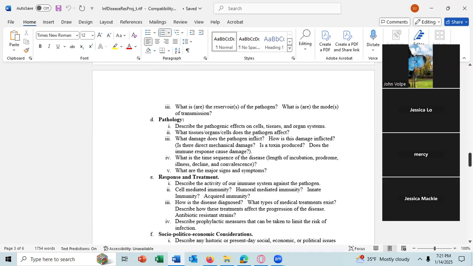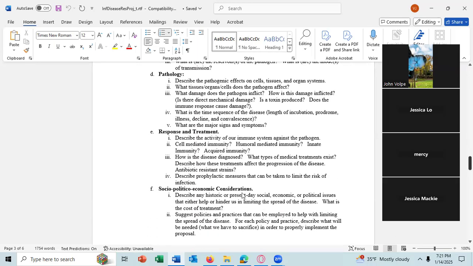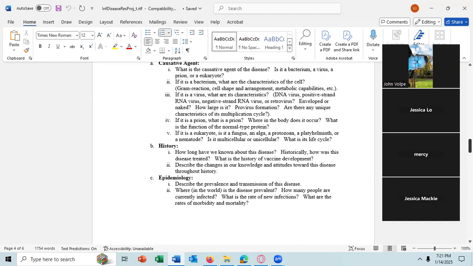The next section: socio and political economic considerations. Describe the historic and present day social, economic, and political issues that either help or hinder us in limiting the spread of the disease. What's the cost of the treatment for the disease? All right. So that's 6 different sections that should be in your paper. And like I said, you should have a subheading so I know where each section begins and each section ends.